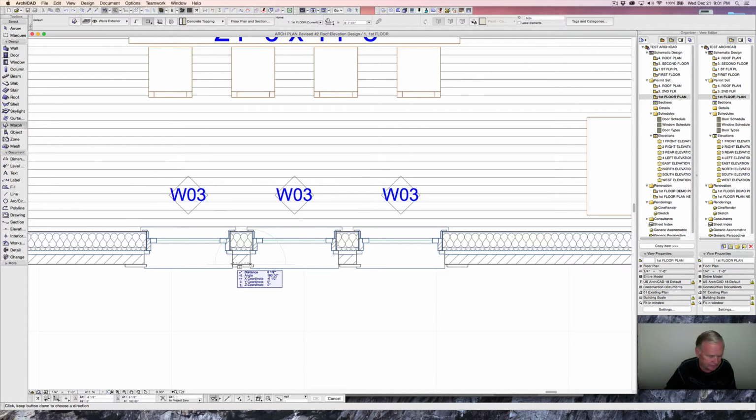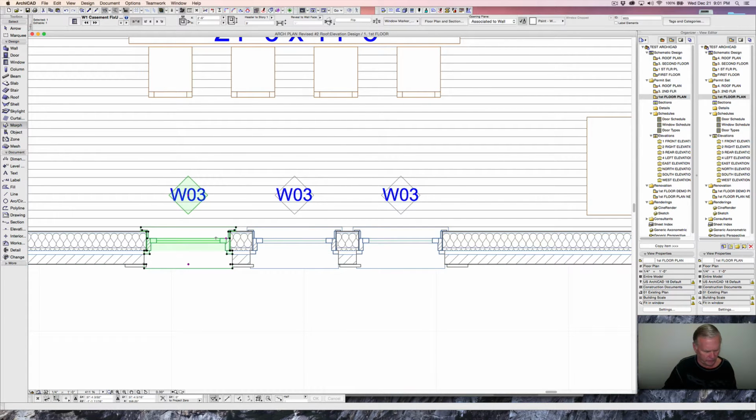6 1/2. So both of them are goofed up. All right, so first thing we're going to do is take that window and go Control D and move that over 1 1/8. 1.125. Because again, what I'm looking for is 7 5/8 inches there.